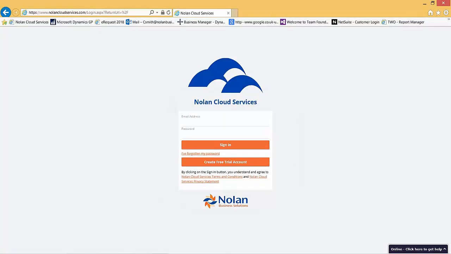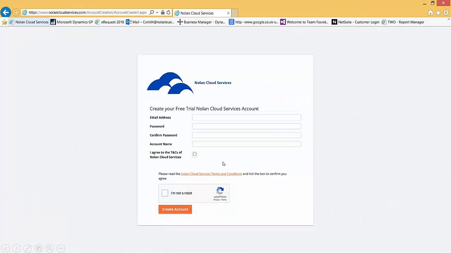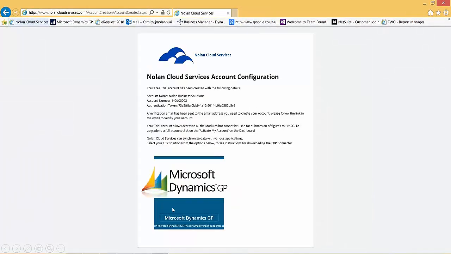When you do this, you will get to this login window. So as you can see, you can create a free trial account. So we'll click on the free trial account. All you've got to do is put in your email address, password, confirm the password, and an account name. So the account name is the name of your company. It's not your individual name. We've had a couple of people do that, and it's got a little bit confusing. So it's the name of the company that you're working for. Agree to our T's and C's. You can see them there, and then confirm you're not a robot. So we'll fill in some of that information, and we'll create the account. It's automatically going to send you back your account number, that bit you need, and an authentication token.